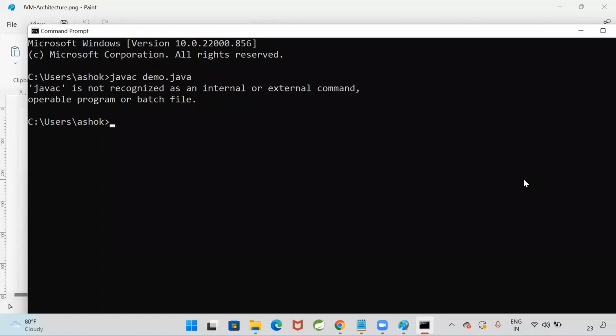What is the meaning of that? It is not able to find what is javac. So what is the reason? Path not available. Are you guys getting my point? Whenever you get the problem, javac is not recognized, that means path problem. Do you know how to set the path?